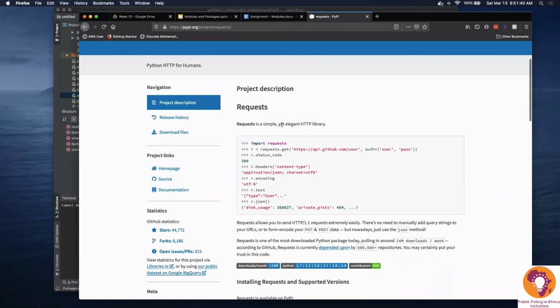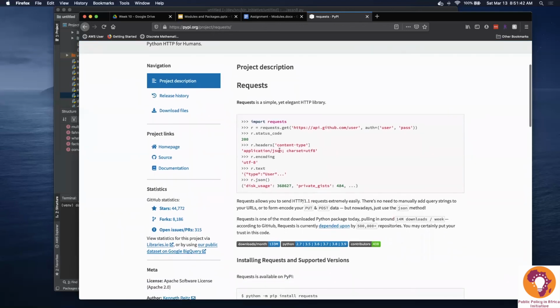So requests is a simple yet elegant HTTP library. They have some example code here. You import requests. You can do a requests.get. So this is executing a get request against api.github.com/user. And the authentication that you're passing in that get request is a user and password authentication. And then the response from that is going to be a response object. You can get the status code.